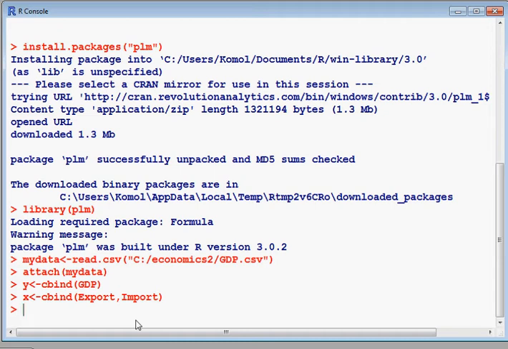And now first I estimate the pooled OLS model. So the command would be, just 1 minute, the command would be something like this. Just give me 1 minute. The command for the pooled OLS model should be, just 1 minute.